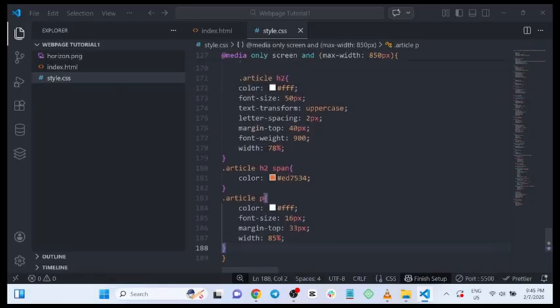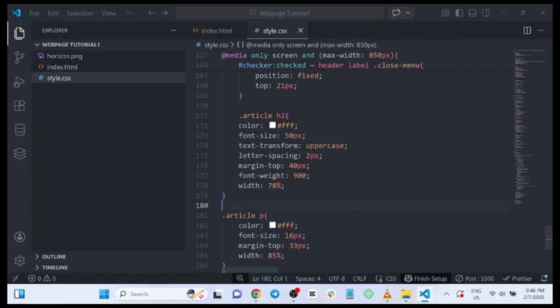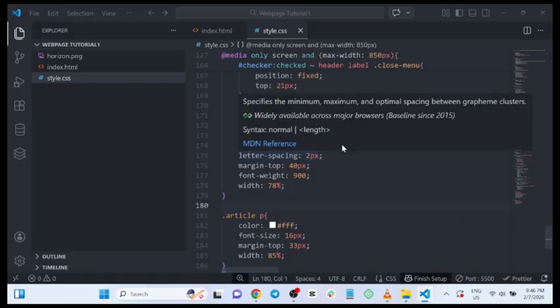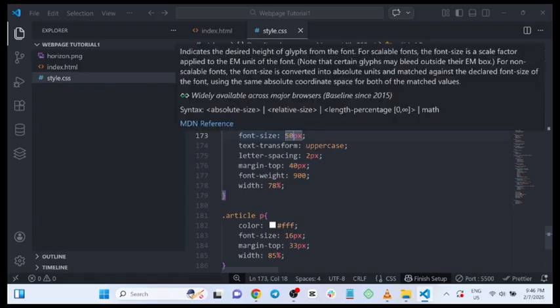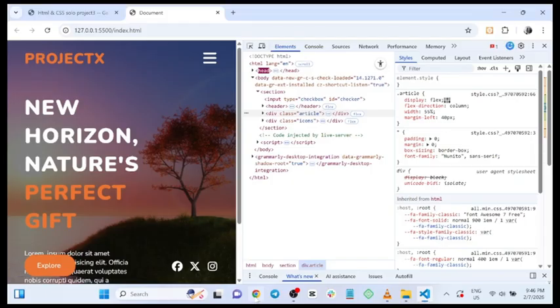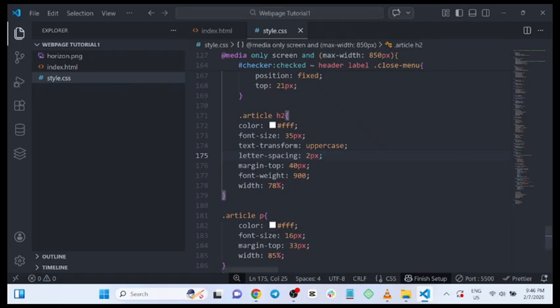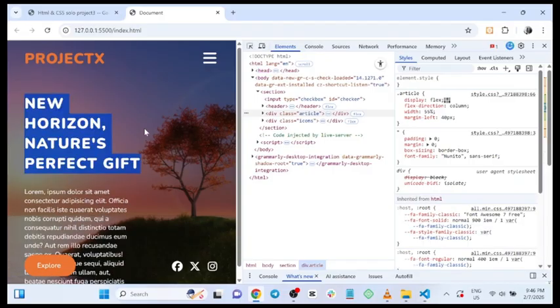So the article H2, I can delete this one. This doesn't help. Okay. Then for this one, the font size, let's remove this 50 and give it 35. Every other thing should be normal. Yeah. But there's something else too about this percentage. Where is it? This width, let's change it to 100. The problem has not been solved.